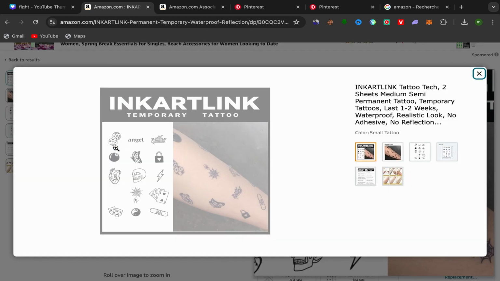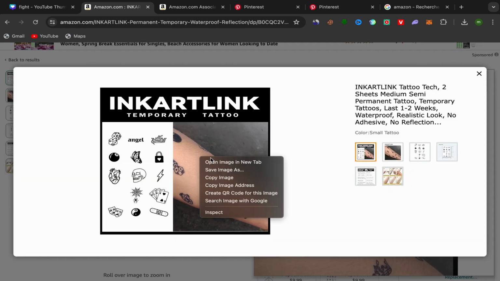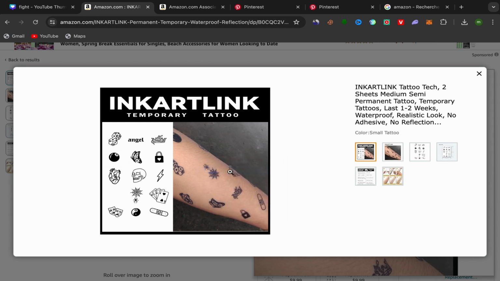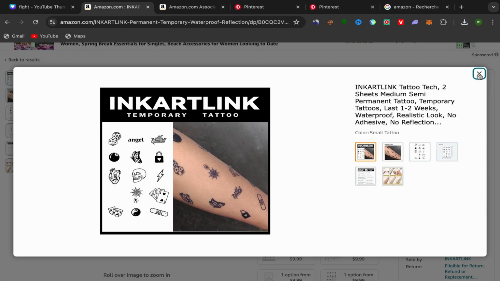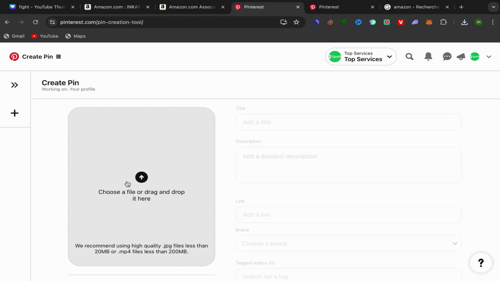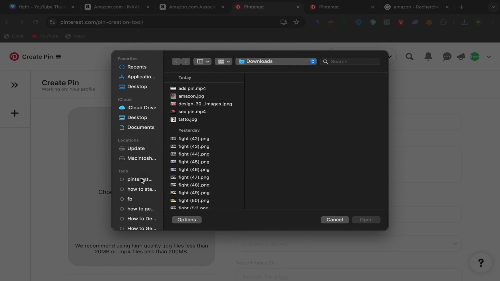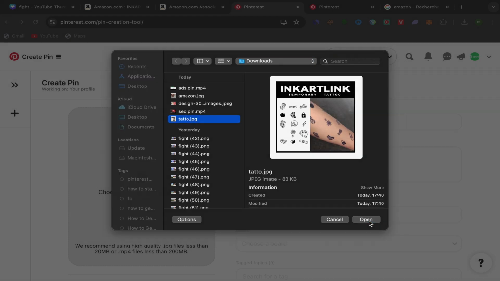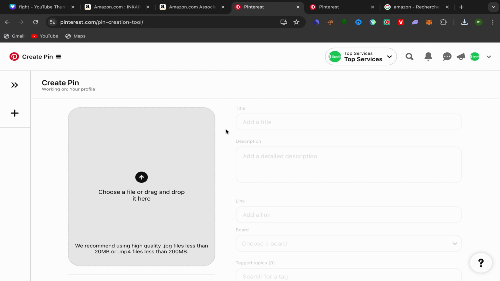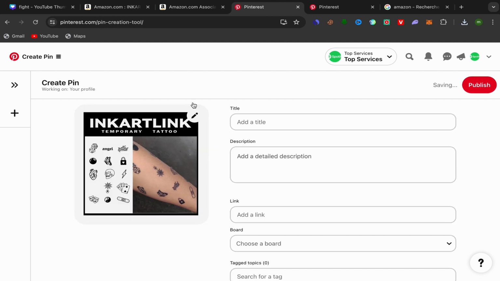Click on this picture, double click, and click on save image. Save this picture to your laptop. I'm gonna name it like tattoo, like this. Save. Go back to Pinterest, click over here and upload this picture to your Pinterest account. This is the picture about tattoos. Click on open tattoos product, and here you go. Your picture will be uploaded like this.